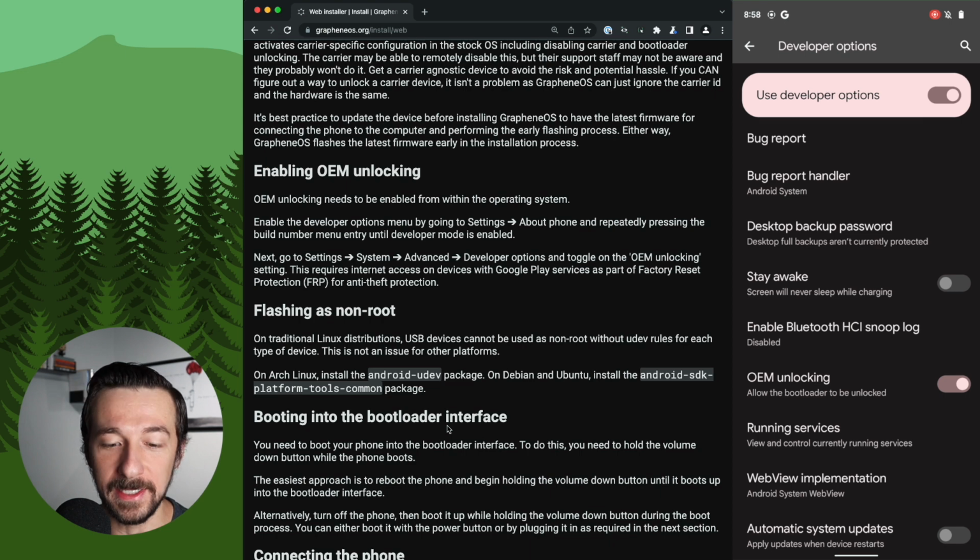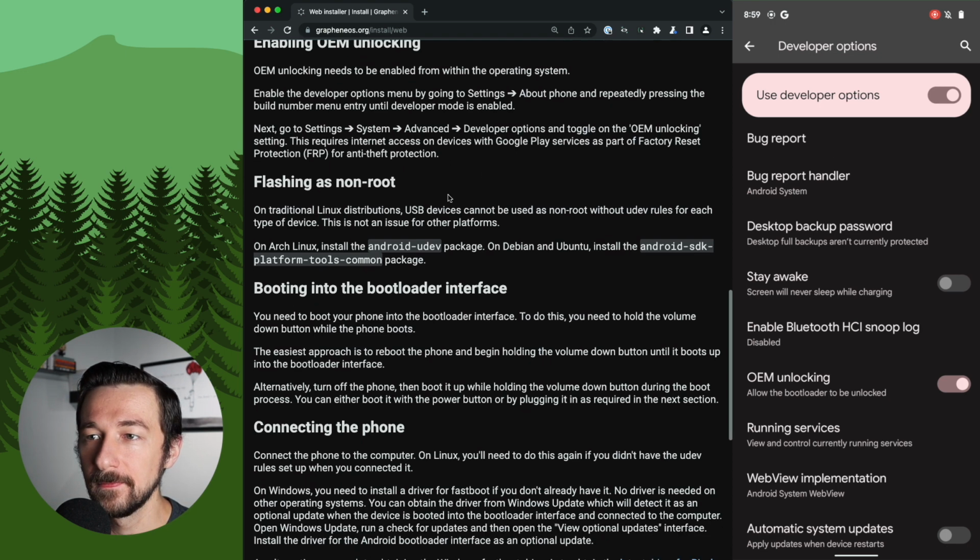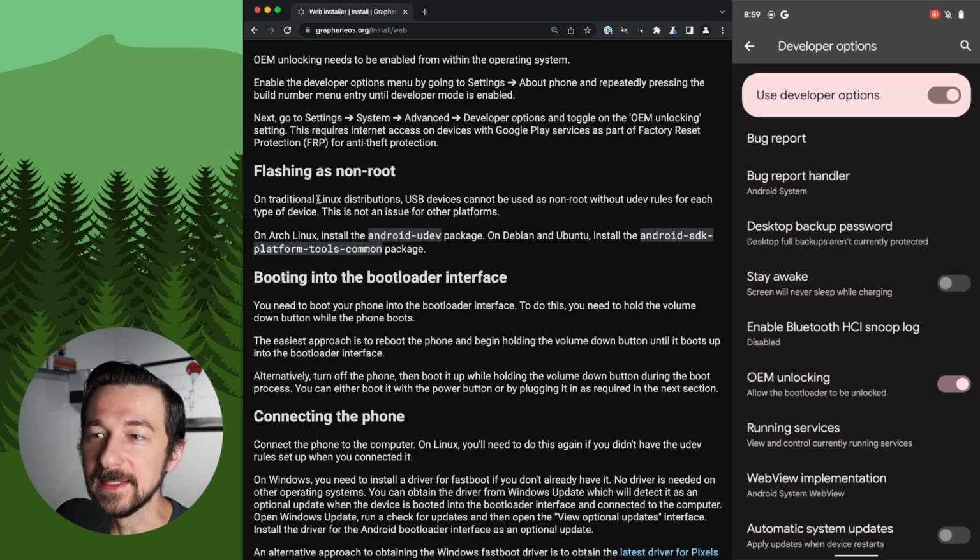Your best choice is to just sell the phone online somewhere, eBay, Craigslist, wherever you get rid of stuff you don't want, and purchase a phone you can unlock. The instructions on the site also mention this about the requirement for internet access. So again, like I said, connect to the internet if you can't enable it, and then we'll proceed on to the next step. So this next section, flashing as non-root.